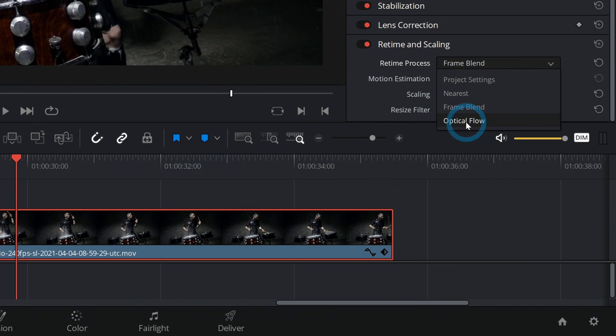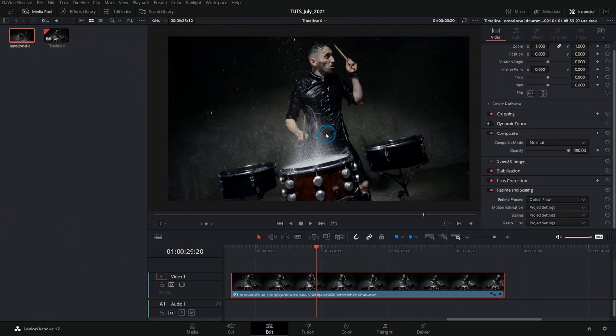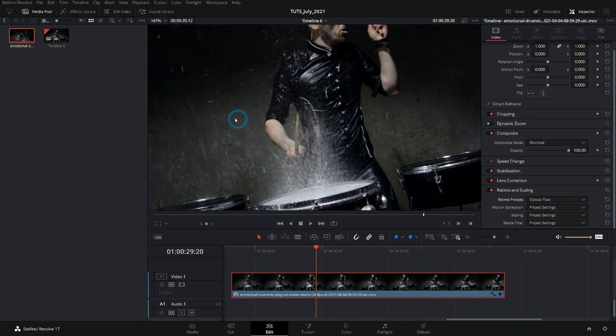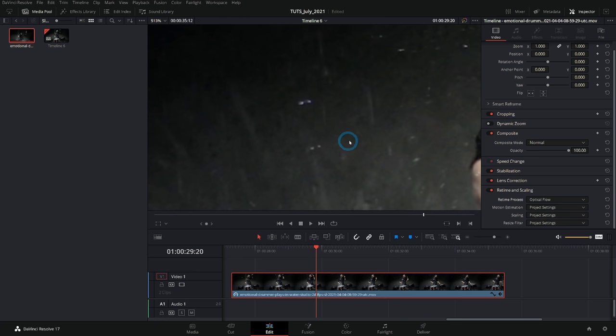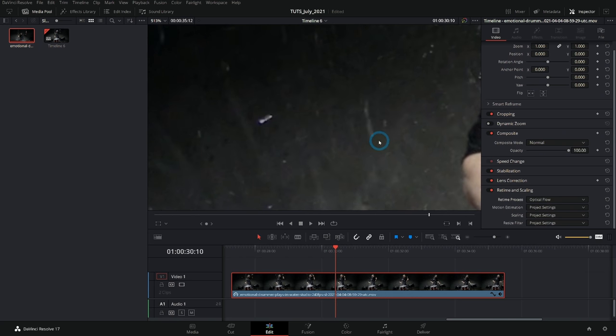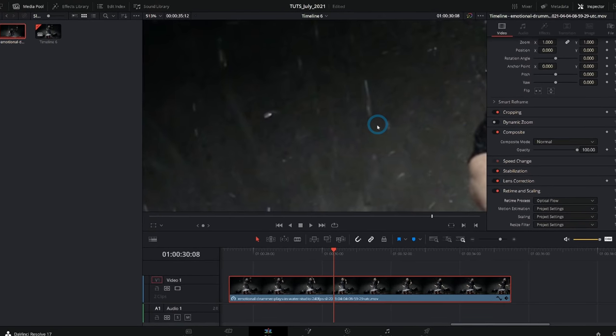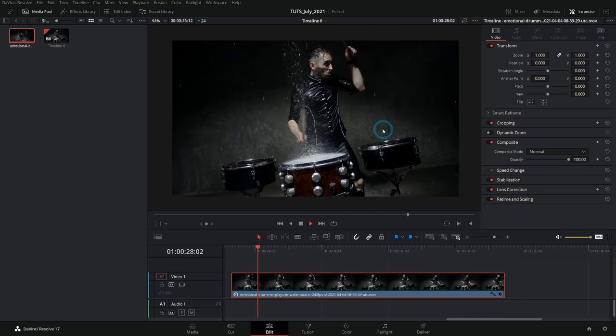So if we click on optical flow here for retime process with this clip selected, what this will do is it will look at all of the pixels in each frame and it will figure out what each little thing is moving to. So let's go in here. And if we go through our footage here, what it's doing is it's looking at each little point here and trying to estimate what each frame in between these frames would look like. And it doesn't do it perfectly, but it's a little nicer than just blending them together. It actually does a little bit of big brain thinking on this. Big brain thinking. So now if we play this back, we get a little bit nicer motion.